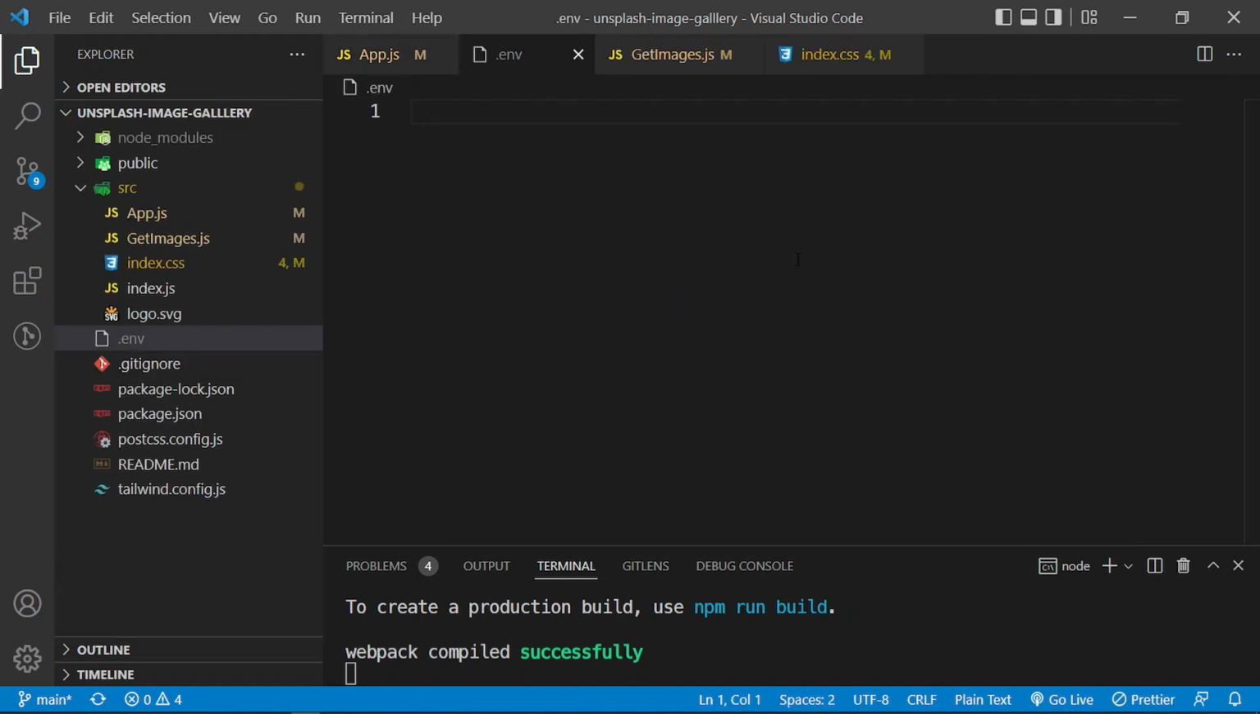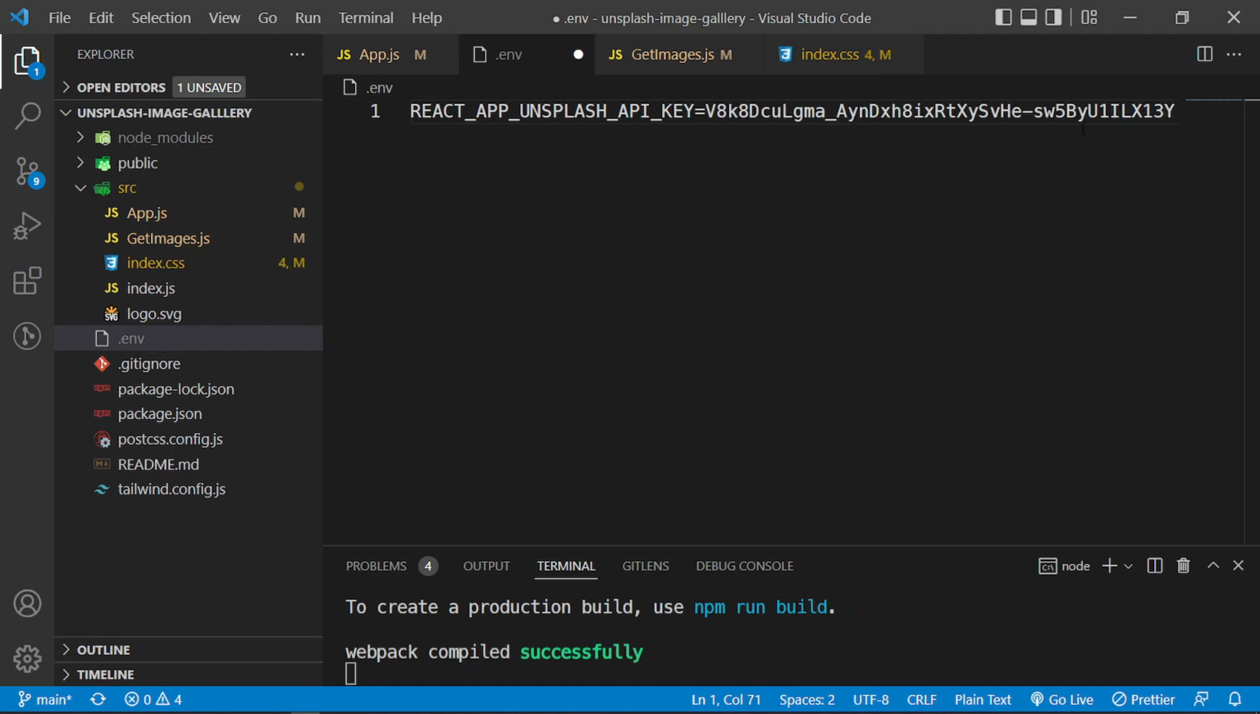And then inside here, I'm going to create a variable called react_app_unsplash_API_key, which is going to be equal to this, right, our actual API key. And remember, when naming these variables in React, you always have to start with REACT_APP. And then I'm going to save this.